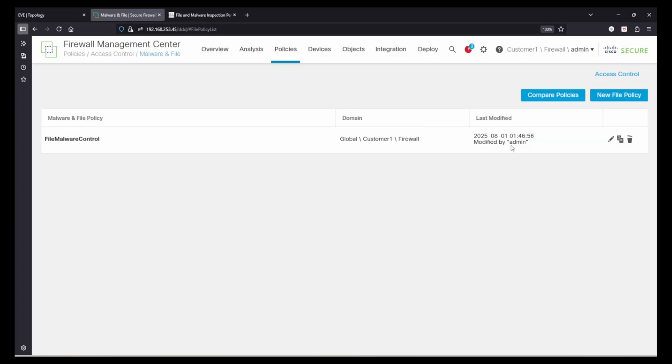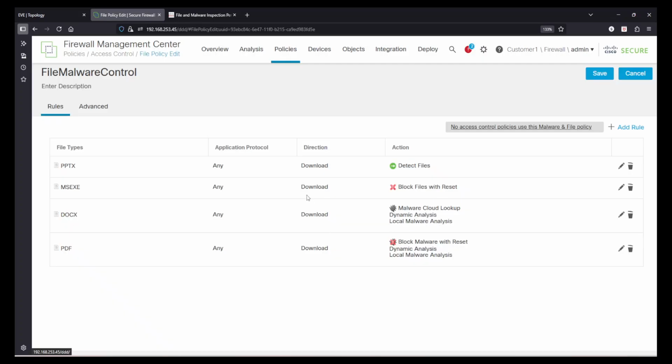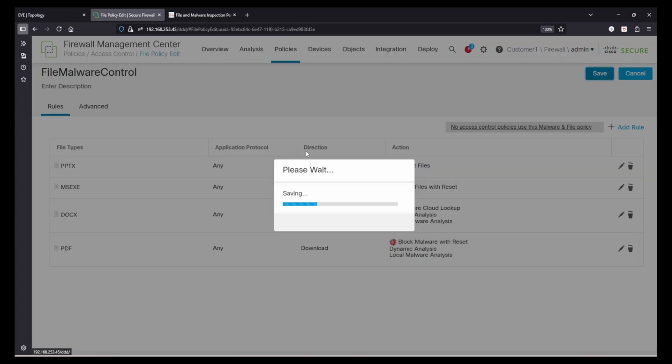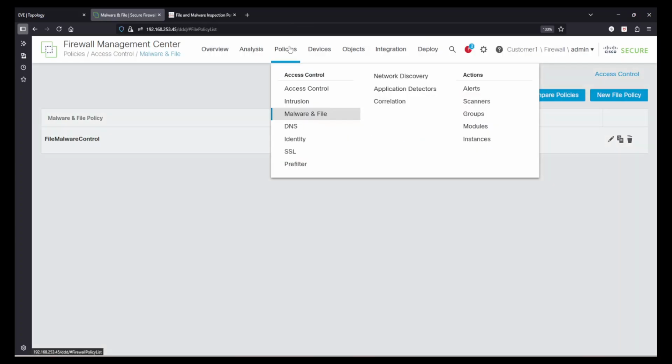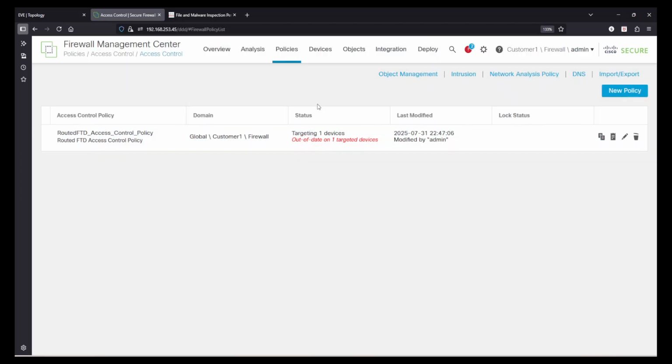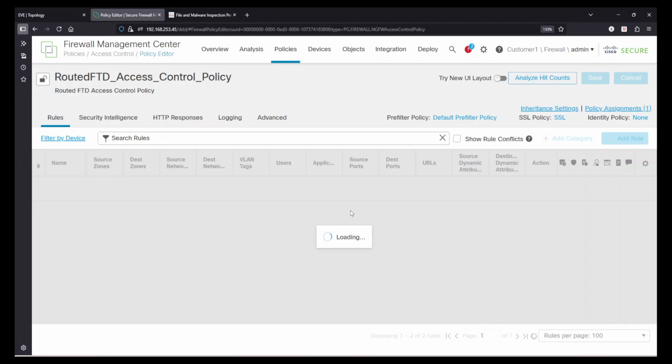Now the policy is ready with the rules for PPTX, MSEXE, DOCX, and PDF. Our policy is now ready. Now let's apply it to an access control policy rule. I'll go to access control and hit the edit button.